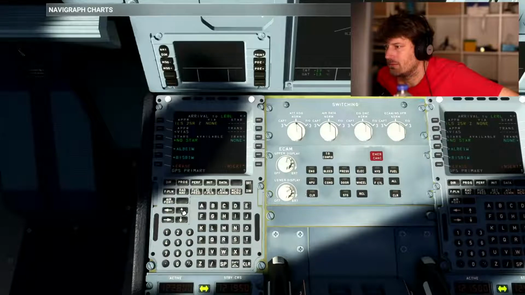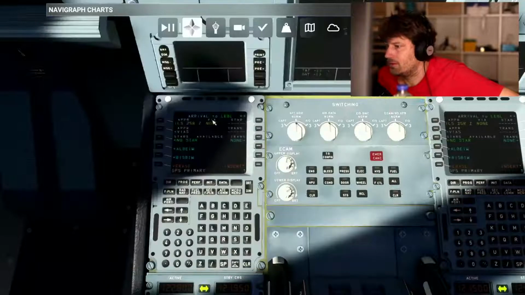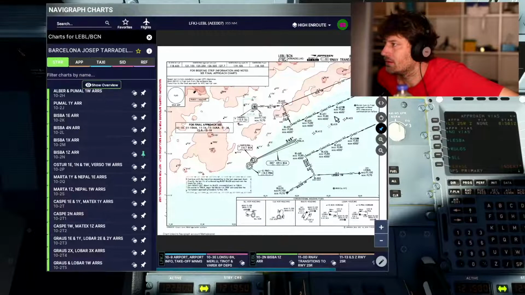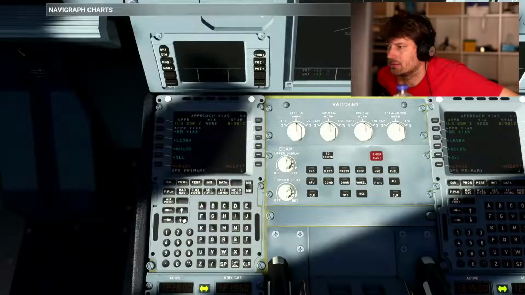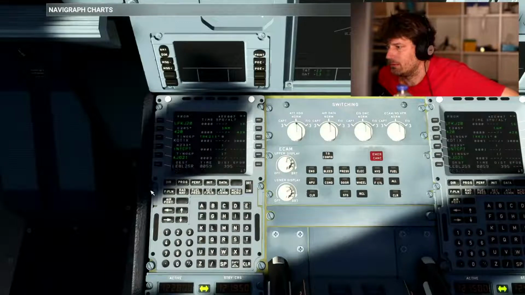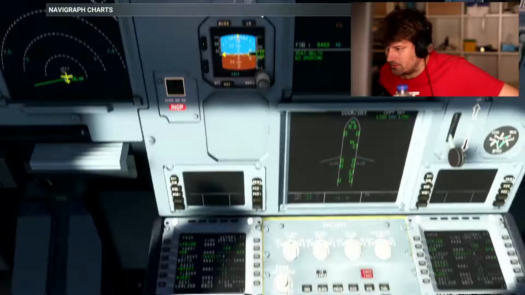The STAR that we are using, or going to use, is BISBA 01 Zulu as well. And I think that will be via CLE, Charlie Lima Echo. And enter this one. We'll review before descending. Good. So that's the MCDU flight plan page configured.